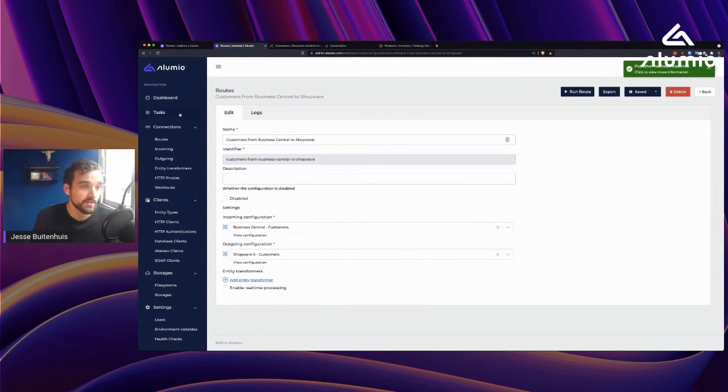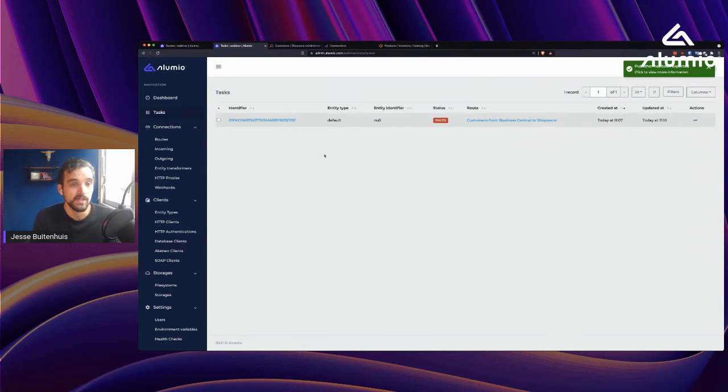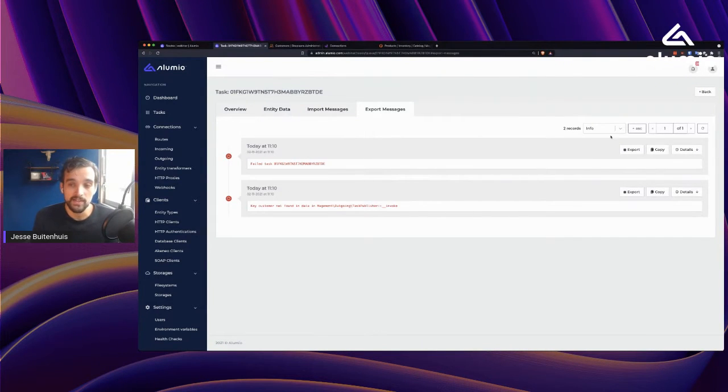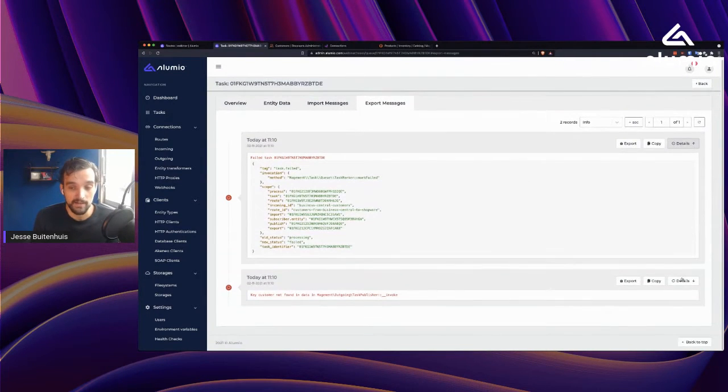I can verify this by going back to the task overview. And now we can see that our task has failed. So let's try to find out what happened. What I will do, I will open this task. I will now go to these export messages, and we can see that we are missing some data.